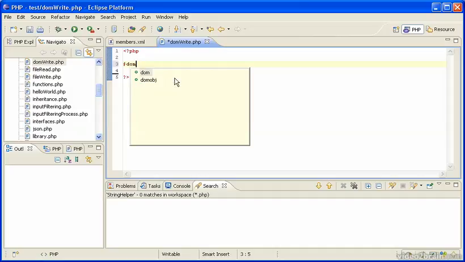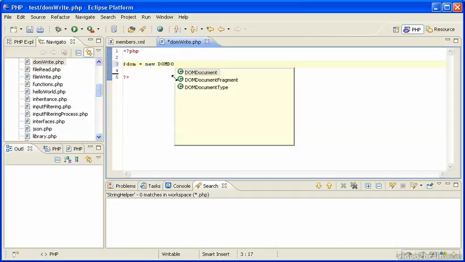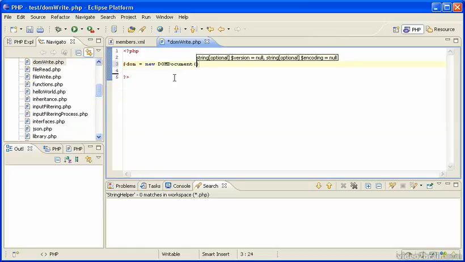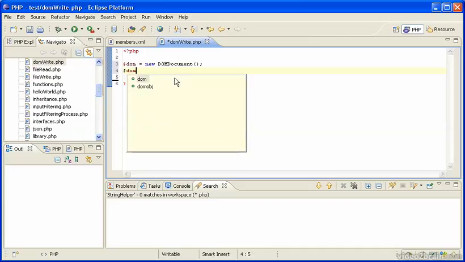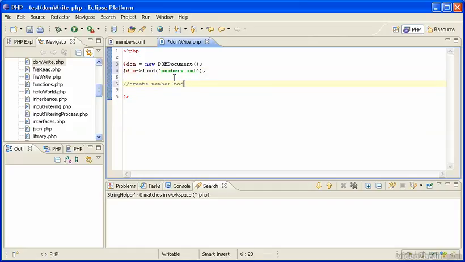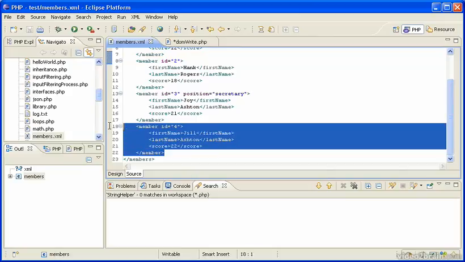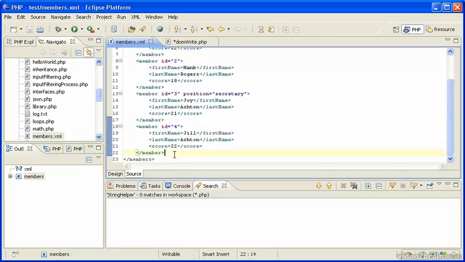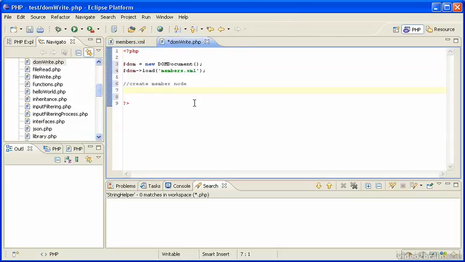So we need to make a DOM object, new DOM document. There we go. And then we need to load in our file. Our file is called members XML. Easy enough. Then we need to create a member node because that's what we're going to add. We're going to add one of these here with ID 5 after this here. So let's create that member node, and it goes like this.